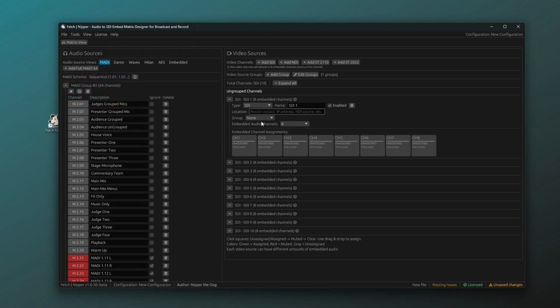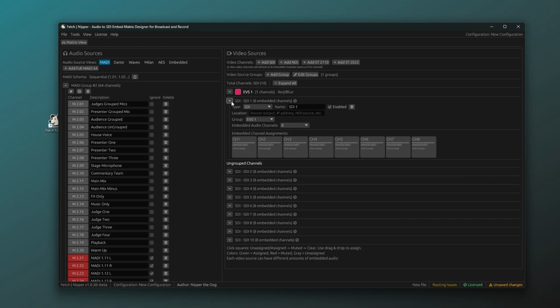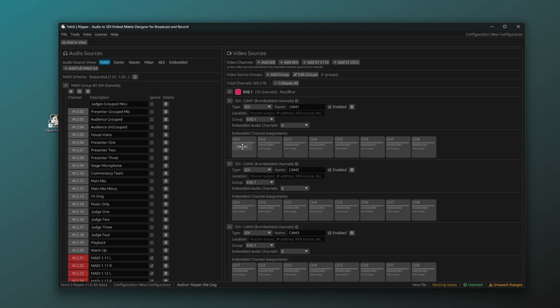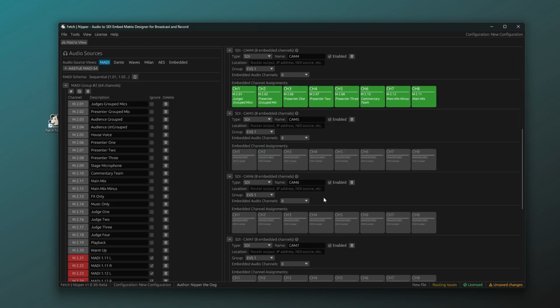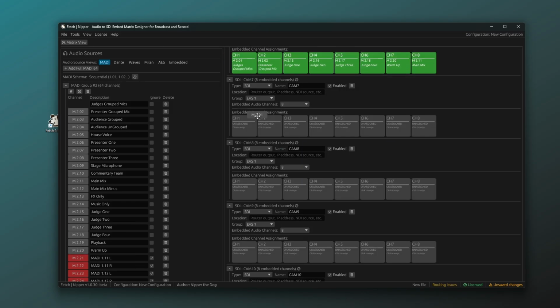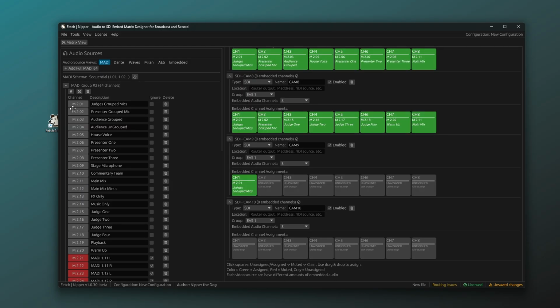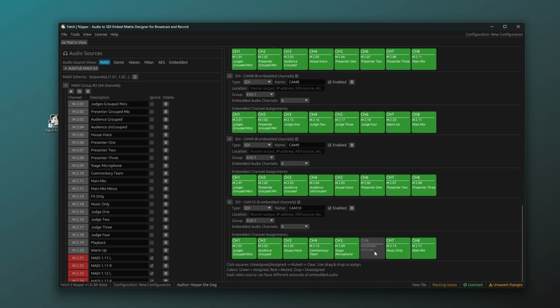With our audio and video sources prepared, we can now assign audio to video channels. This is one of the easiest parts of Fetch Nipper. Simply drag the labels from the audio side and drop them into the required video channel slots. Nipper tracks every assignment. It alerts you to missing connections, such as empty video channels or unused audio sources. If a video input requires muted channels, that's easy too. Just click the empty channel until it cycles to mute. For this example, I've quickly completed the assignment using drag and drop.